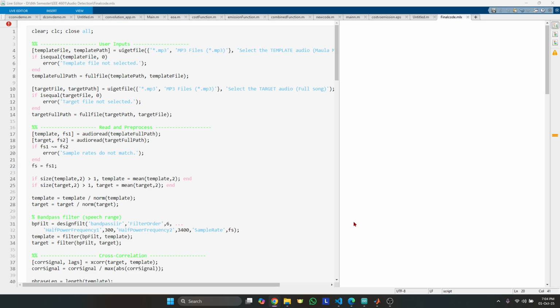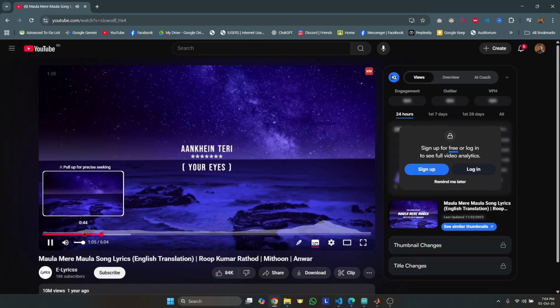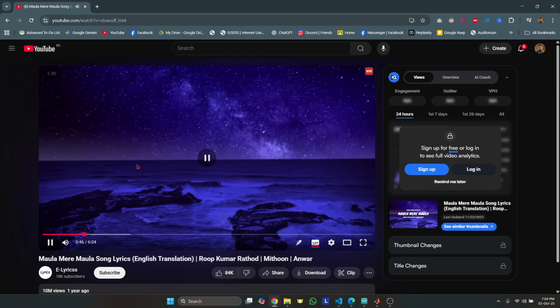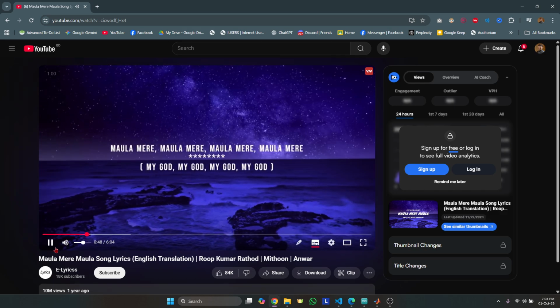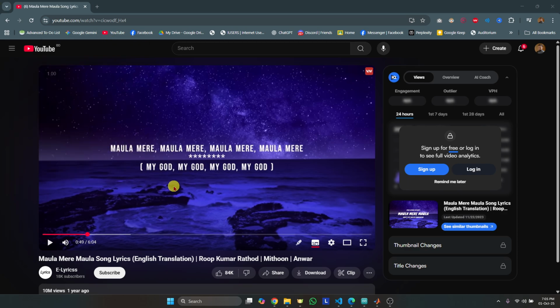We have done this code in MATLAB, and for the test we have selected this audio file, the Maula Mere song. If I play it, you can see it is 6 minutes 4 seconds long. The phrase we want to find is how many times this Maula Mere phrase has arrived in this audio. So I have downloaded the whole song as the target file and the Maula Mere phrase as the template file.